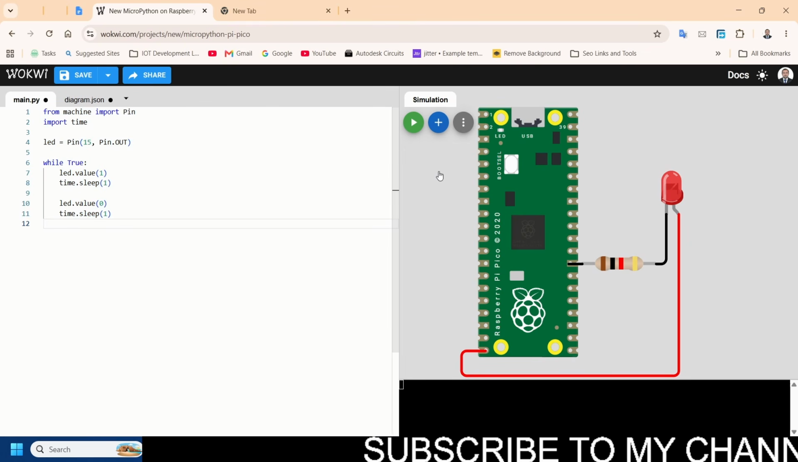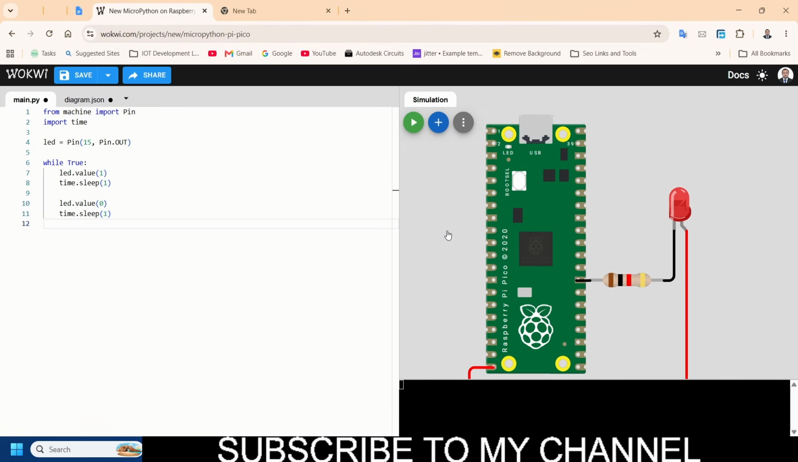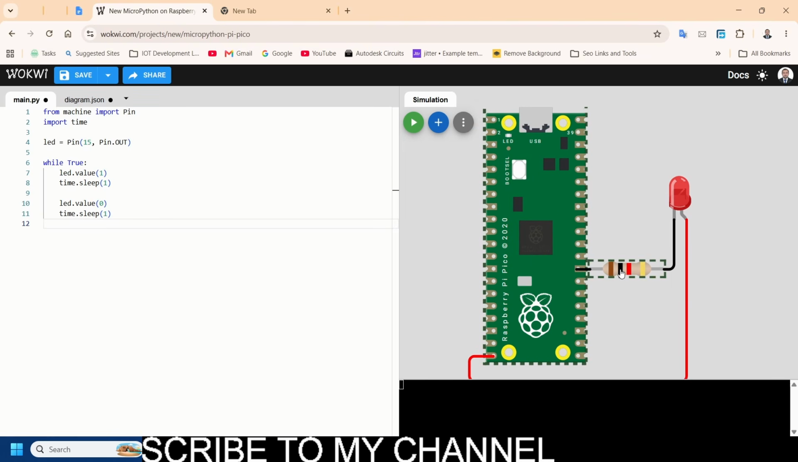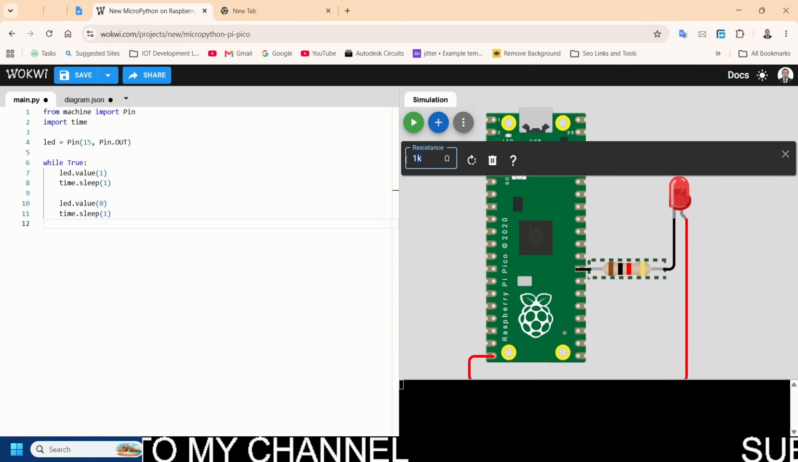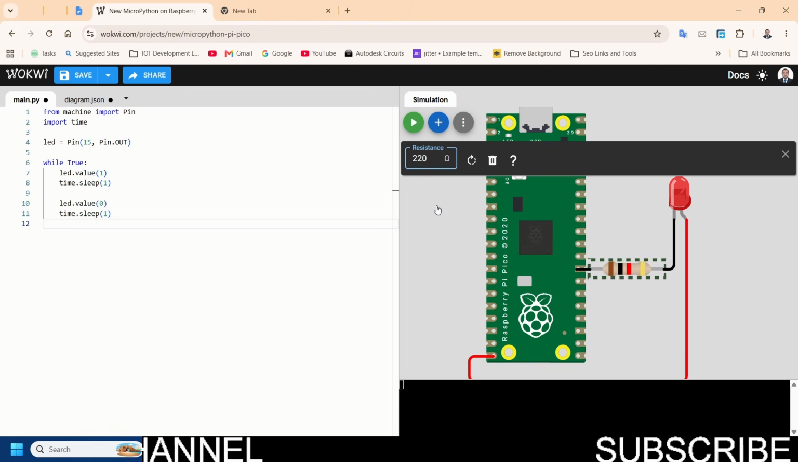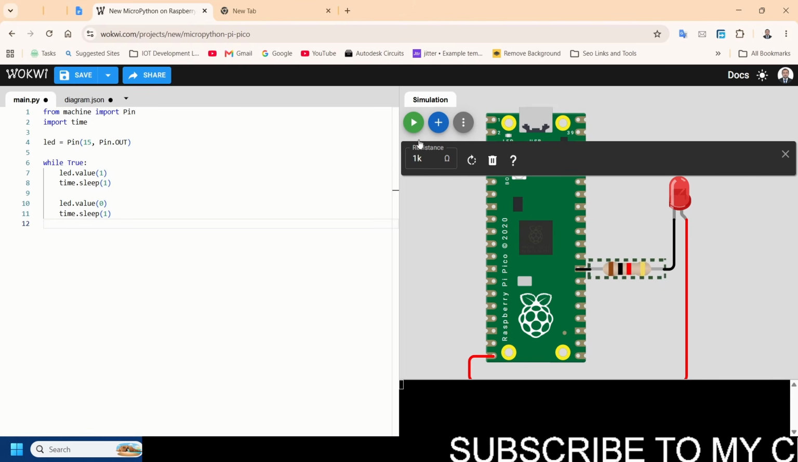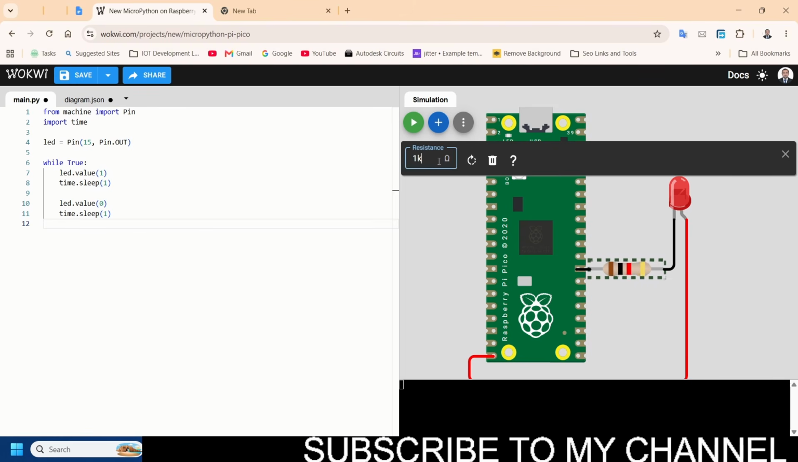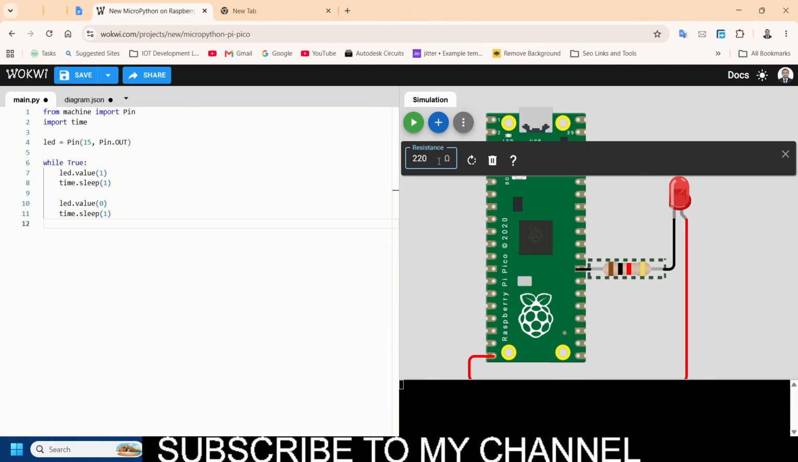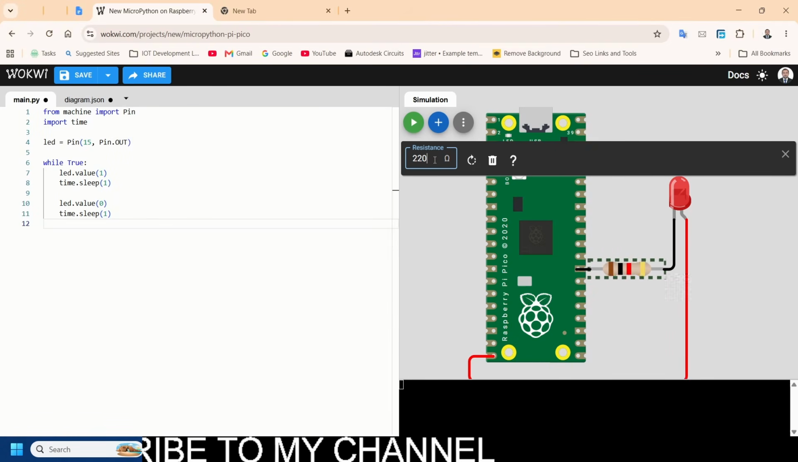We import pin from the machine module. The machine module provides MicroPython classes that allow us to control the Pico's hardware. We create an LED object using pin 15 and configure it as pin.out. This tells the Pico that GP15 will be used to control an output device.